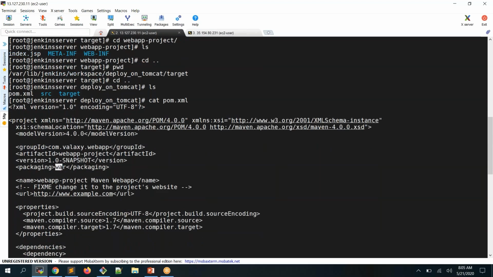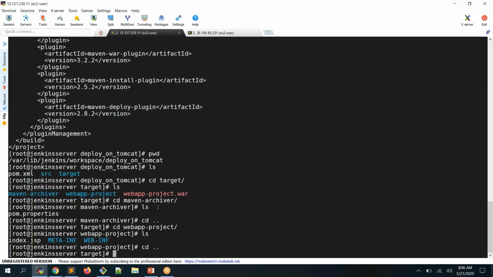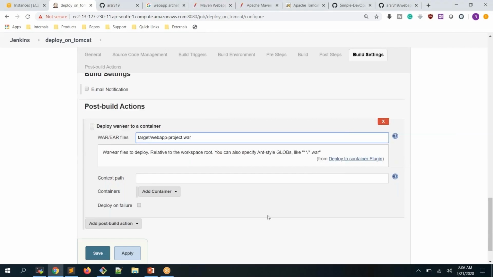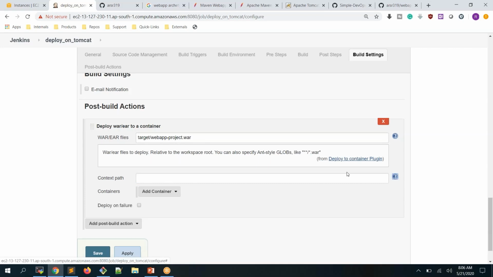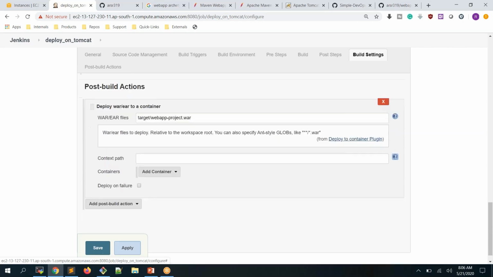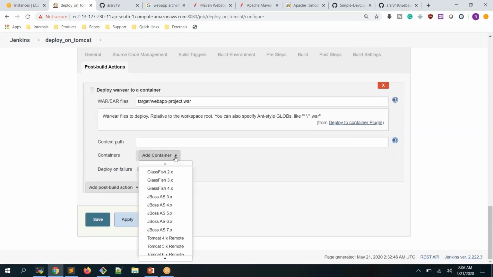But our WAR file name is this one. So this is our WAR file name. So target slash web app project dot war. So take this particular WAR file and deploy on the target system. The context path is where you should publish your WAR file, but we can leave it empty for now. Okay, we can leave it empty and add container.